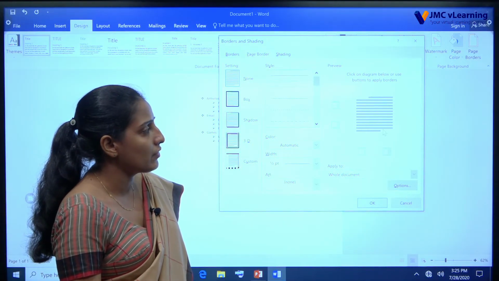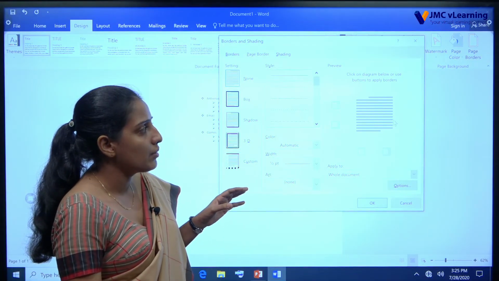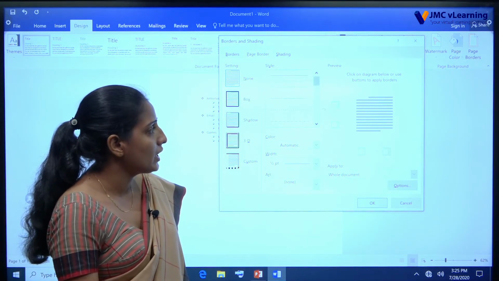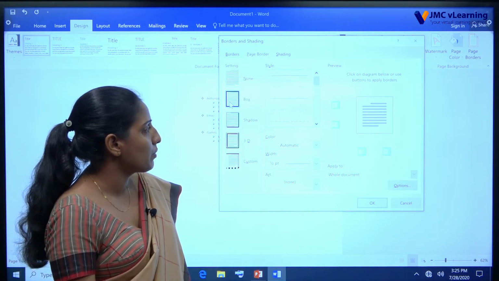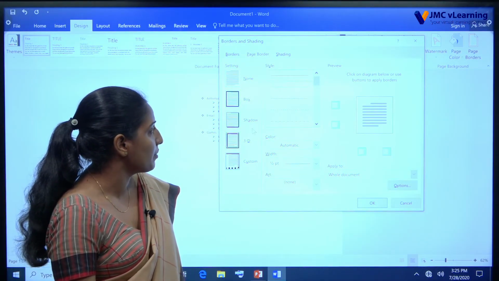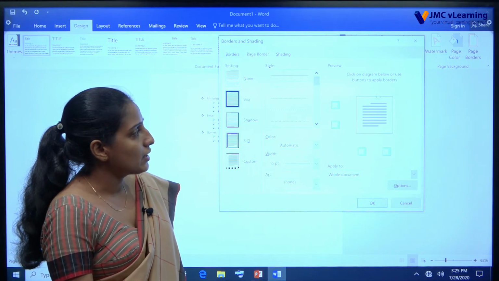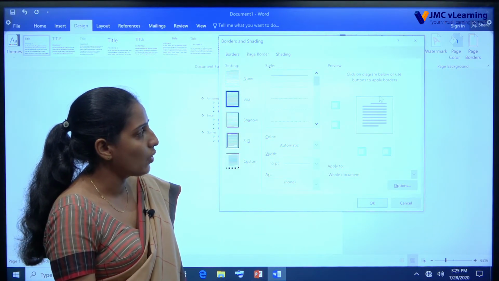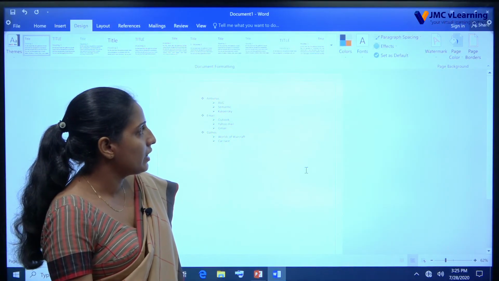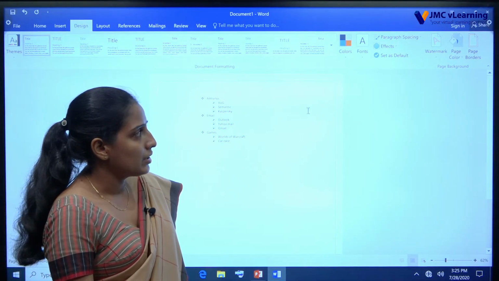Now in here they will give the preview of your document. Still you can't see the border in here. If you want to show the border in here, you have to select the box option or shadow option, 3D option or the custom. I will show you the box option here. Then you can see the box will appear here. Now click OK. Now you can see a border applied to the document.